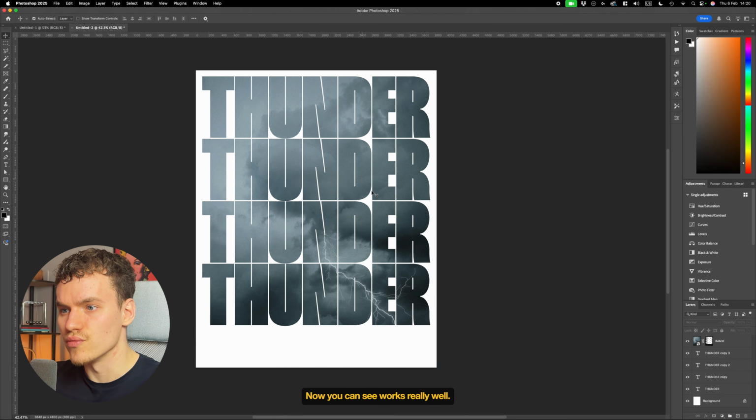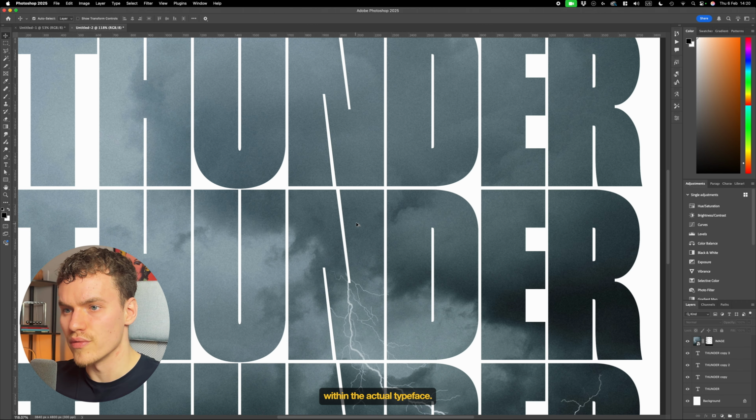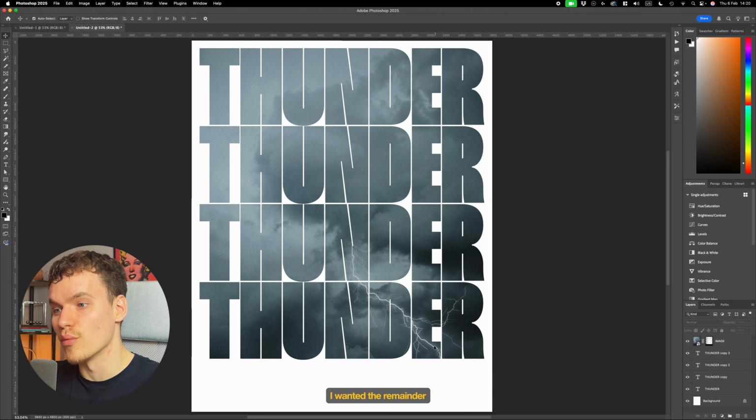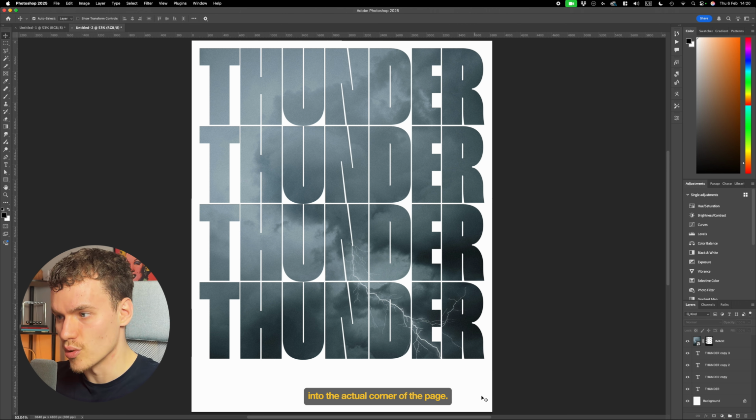Now you can see, it works really well overlaid here as there is so much area within the actual typeface. The next step I wanted is that I wanted the remainder of the lightning strike to shine into the actual corner of the page.